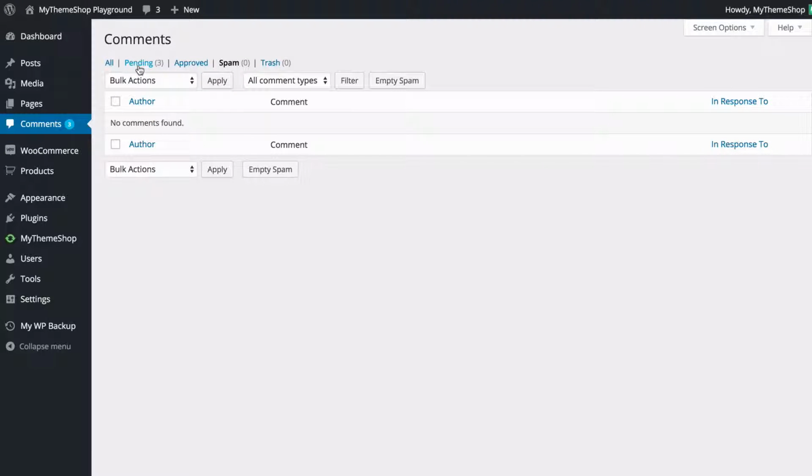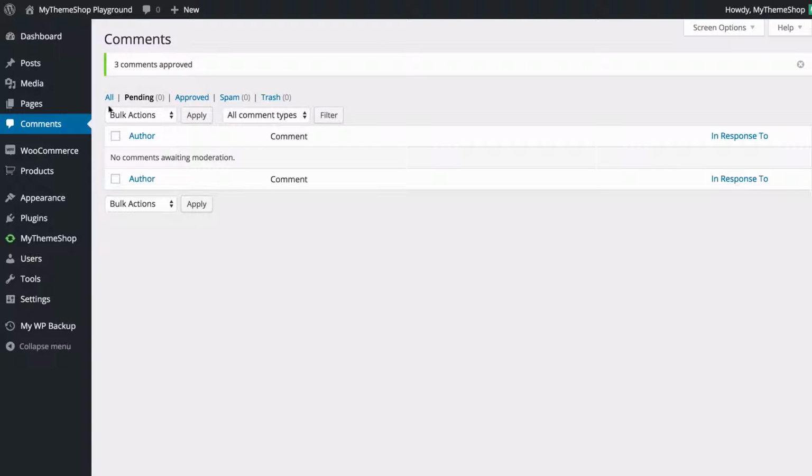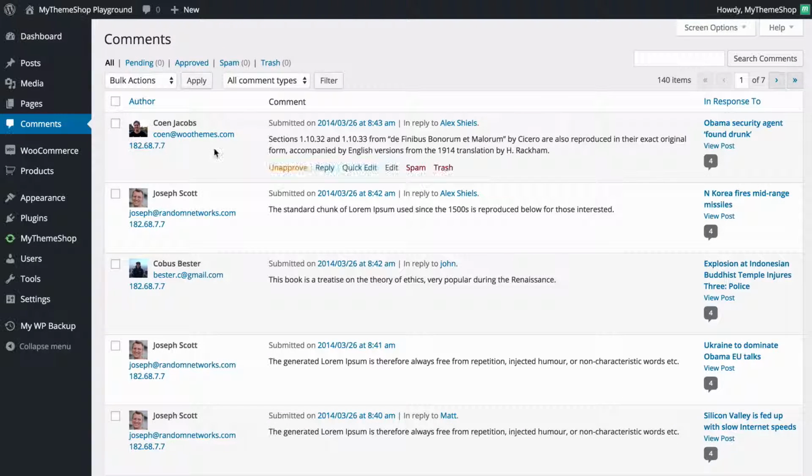If we head to the next tab here, which is pending, then we can see at a glance all of the comments that need my approval. Now I can bulk approve these by just ticking here at the very top. You can see I have some bulk actions. I can either approve, mark as spam, or move to trash. So I'm going to bulk approve these and just click apply. And that's all done.